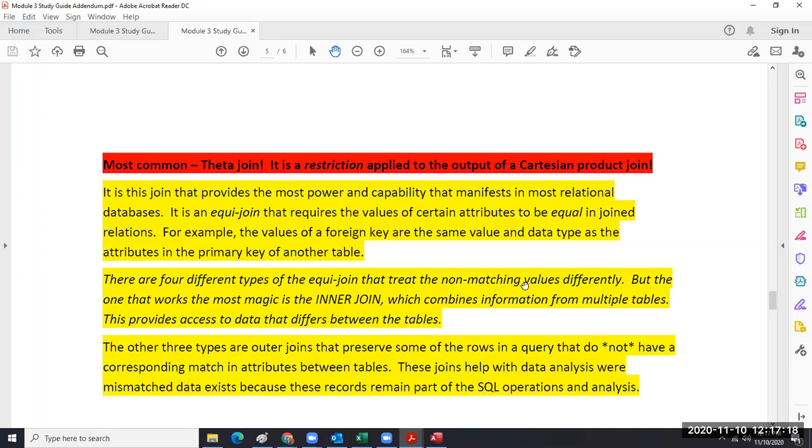let's see, 4 types of joins. The one that works the magic is the inner join. So in your textbook, I don't care much for the way they describe these things, and that's why we're trying to translate for you with the addendum. You're going to hear references to inner joins, outer joins. There's a right outer join, a left outer join, and then a combination of that outer join, right? The outer joins, so there's 3 other types of joins. They're called outer joins. That's part of the theta join we're talking about.